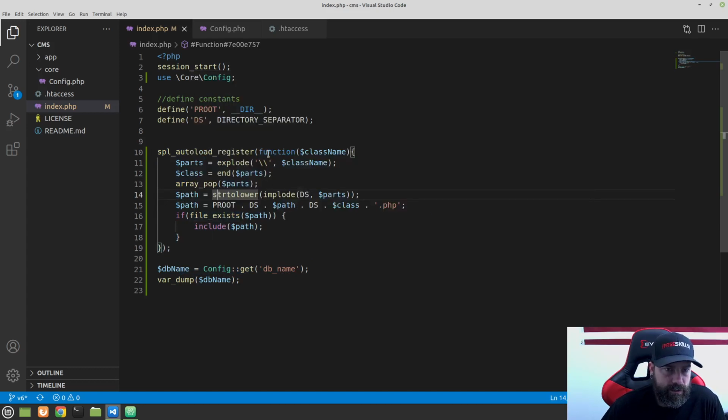I know this is a little bit complex, but basically what's happening here is this class name gets passed in, and because of this use statement at the top of the file here, it's going to be this full /core/config. And then what we're going to do is explode that into an array by this /. So this core will be the first element in the array. Config will be the next element in the array. Then we want to get the class name. Well, the last thing in that array is going to be config. So that's the name of the class.